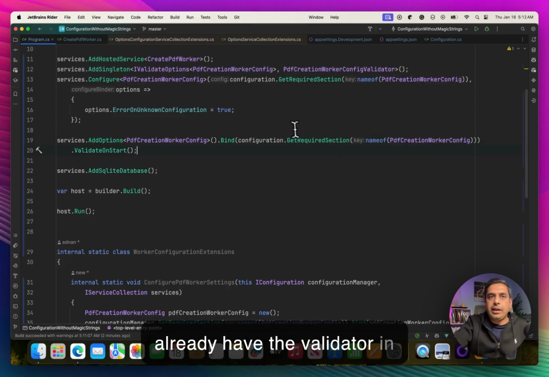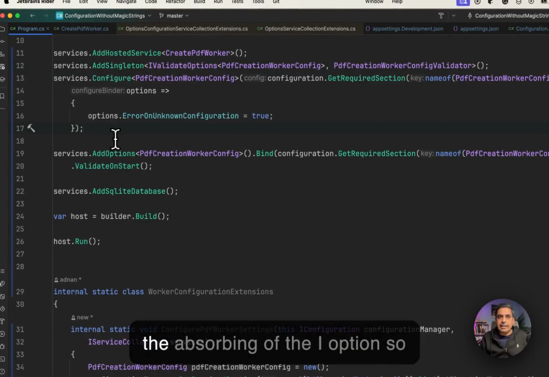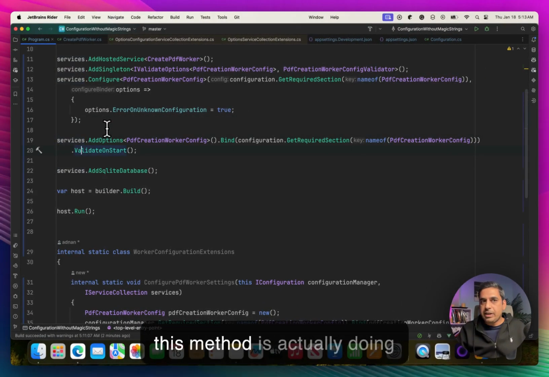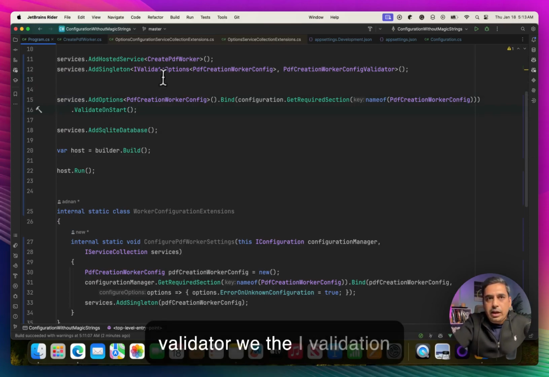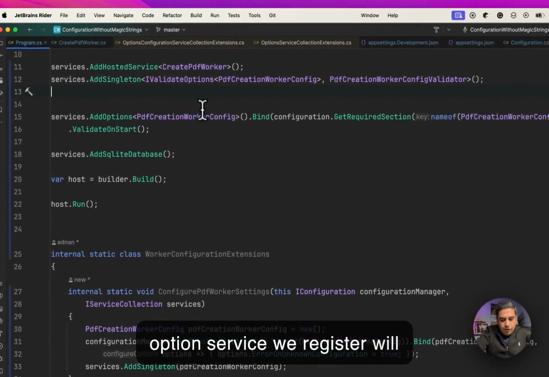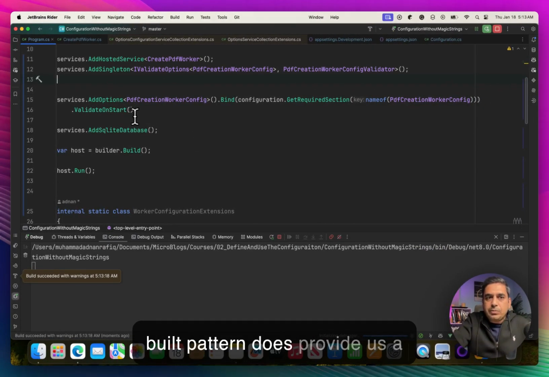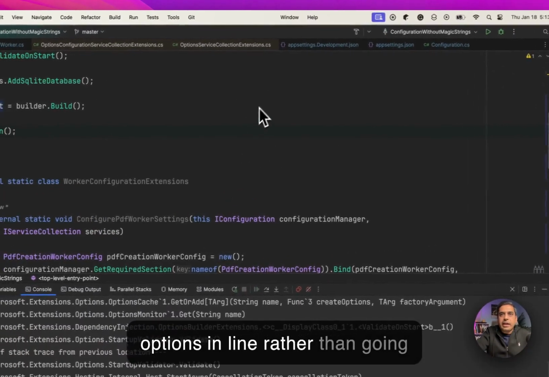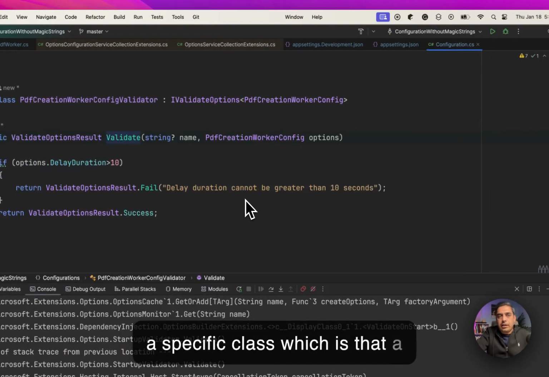We already have the validator in here, and we have removed the resolving of the IOptions, so it will kick the validation. Now this method is actually doing internally all that. Let me remove that. Now the validator, the validation option service we registered, will still work, although the builder pattern does provide us a way to give the validation options inline rather than going the long route, which is creating a specific class, which is more code.